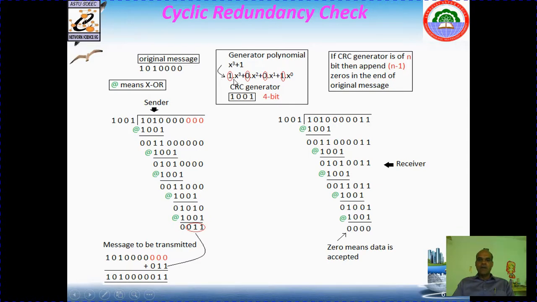Then I am writing it like this: 1 x power 3, there is no x power 2, so I am writing 0 x power 2. There is no x power 1, so 0 x power 1, and 1 into x power 0. The orders are 3, 2, 1 and 0. From this we get 1, 0, 0, 1 as the generator.